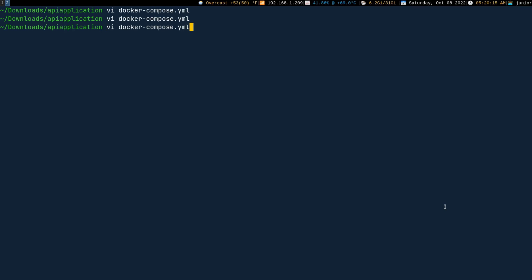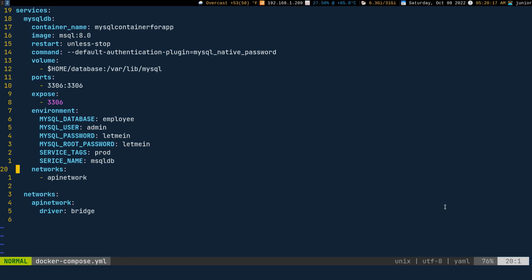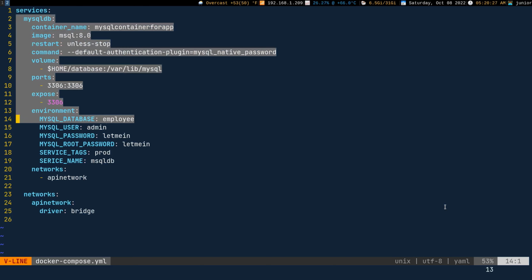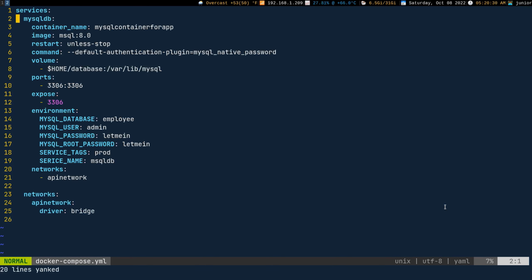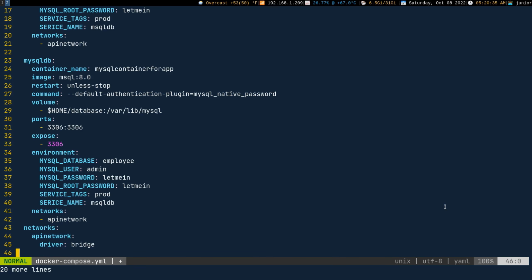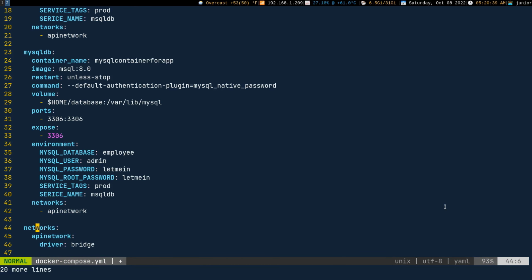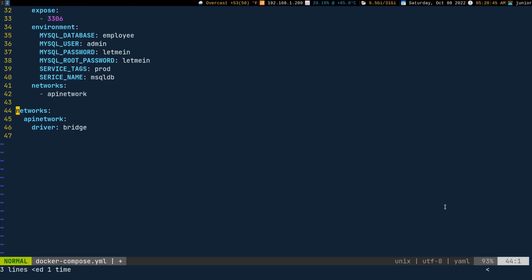So let's go ahead and open the Docker Compose file again, and I'm going to go at the very top, and then I'm going to copy everything from the service all the way down to the network. So I'm going to copy all this, and then I'm going to come down to 22, and then I'm going to paste it. And I'm going to go down to the bottom of the file, add a space here, make sure this is all the way over there, put this in the middle. Okay, all right, so this is our network.